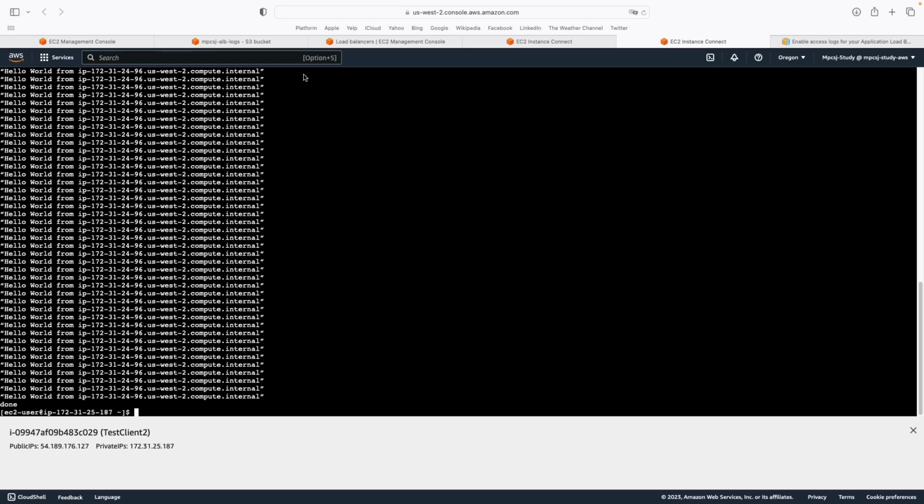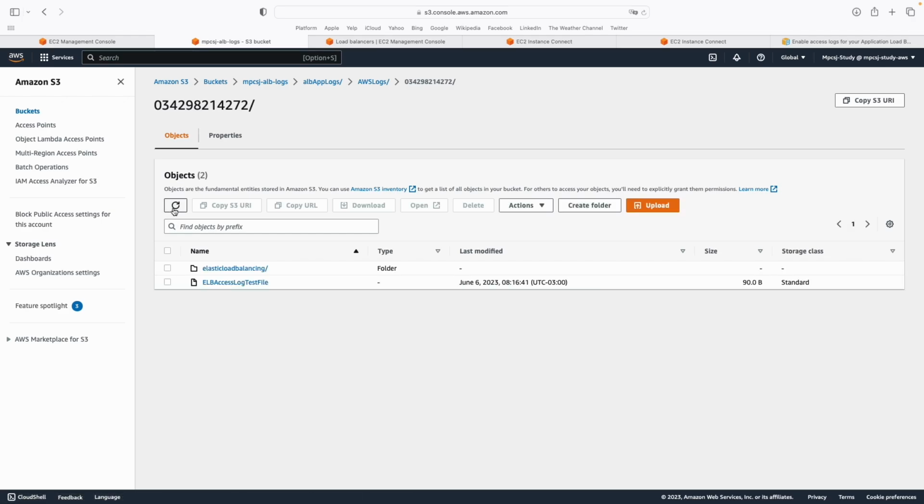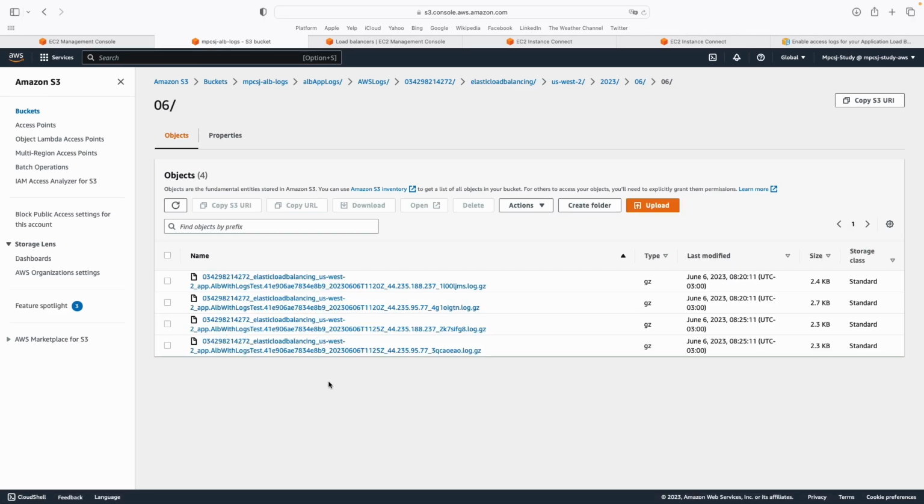Perfect. So in a few minutes, we should start seeing a few objects here in this bucket, which are the logs from the load balancer. So let's wait a little bit. Okay, great. After a few minutes, let's refresh the bucket. Now we have this elastic load balancing, US West 2, 2023, the month. And today, now I have some objects here for our requests. Perfect. So the more we use the load balancer, the more files we should see here for the year, month, and day. And these are the requests.